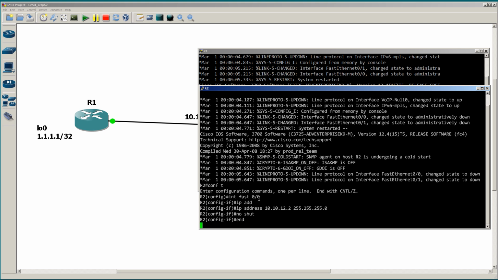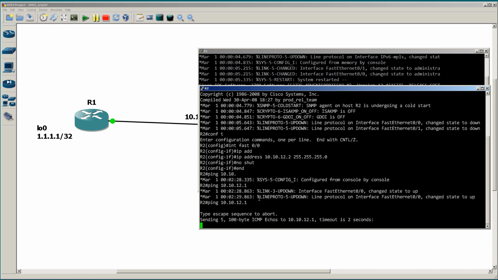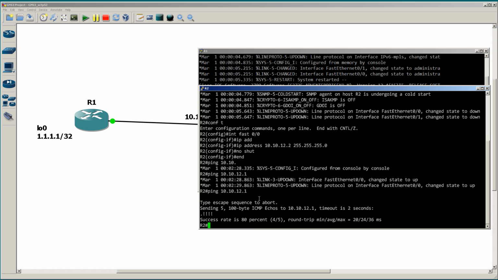And after you no shut both sides, just ping the other end just to make sure you have hop-to-hop connectivity. If you have a good ping, then both sides are no shut, or good.